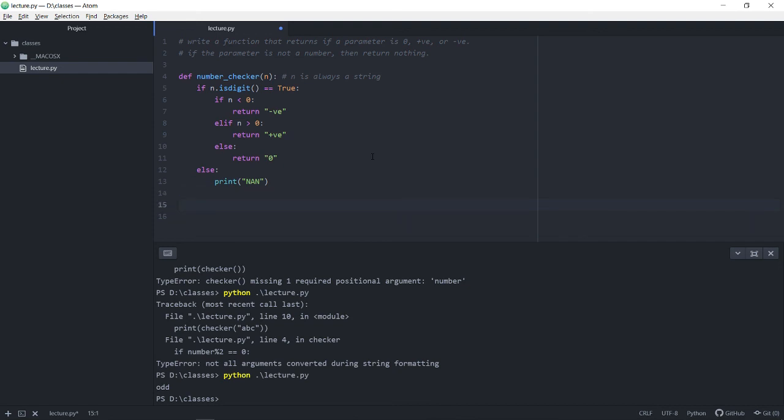Okay, so I have now defined a function. It's called number checker. It is taking a single parameter n, which I'm hoping is always going to be a string. And then I'm saying that if n is made up of integers, then I'm going to check, and I need to also do one thing, n is equals to int of n. I'm going to convert it into an integer, and then I'm going to check all of these values. If that is not the case, that n isn't made of integers, then I'm going to print not a number. And note that I'm not returning anything in that case, because it says that return nothing if it's not a number.